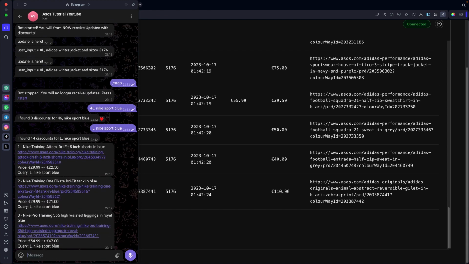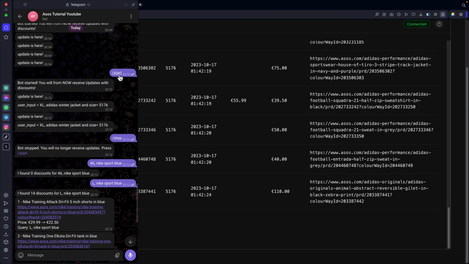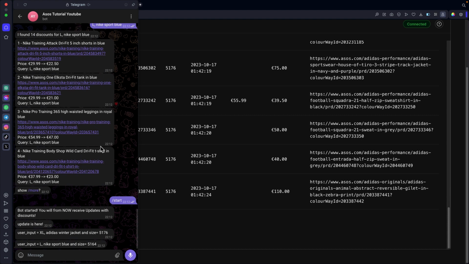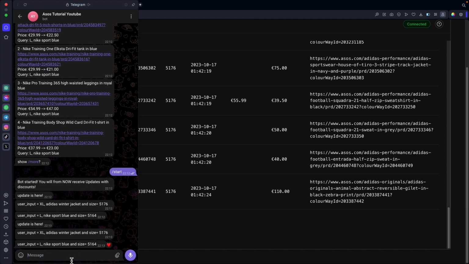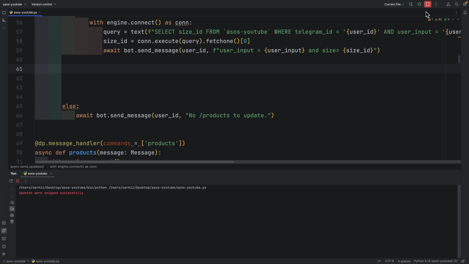Now we should have two unique user inputs inside products. Let's start sending updates and check if our bot is gonna see both of these products. And yes, both of our products and their size IDs are here. Great. So let's stop the bot. Let's stop the code running.